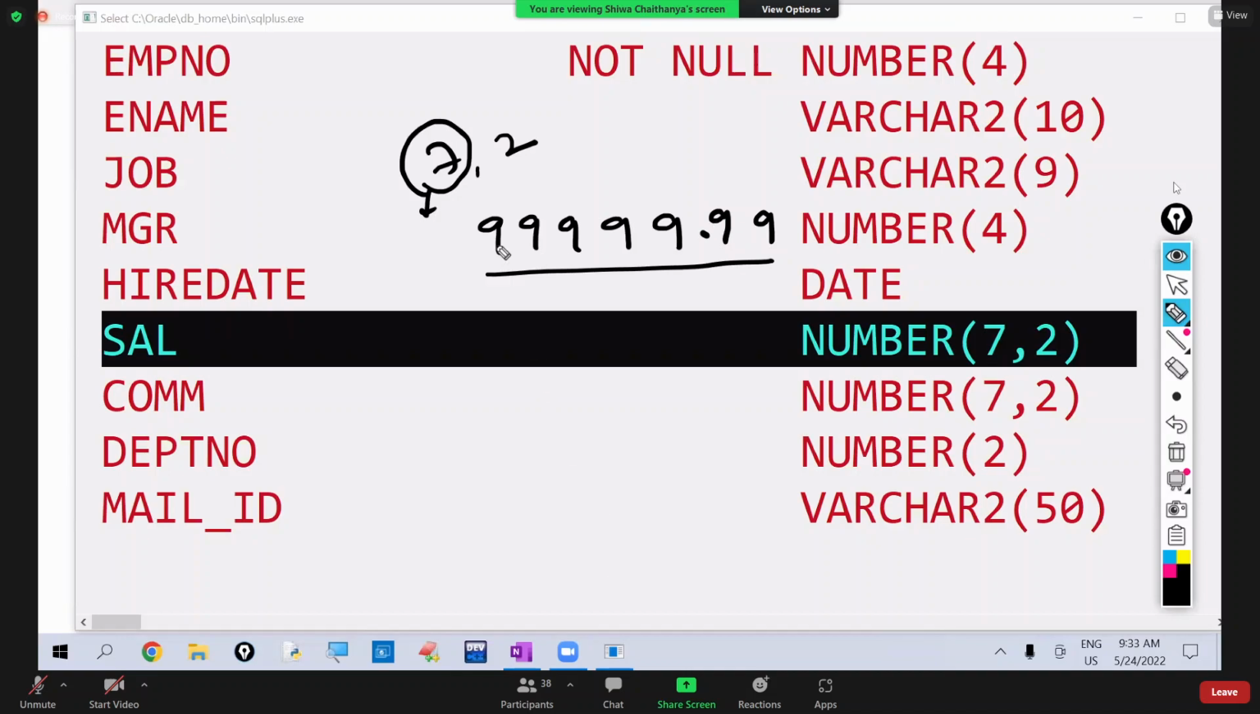So how many nines we need to write? 7 nines we need to write. How many decimal places we want? 2 decimal places we want. So before the decimal, 5 nines, then .99 we have to write.